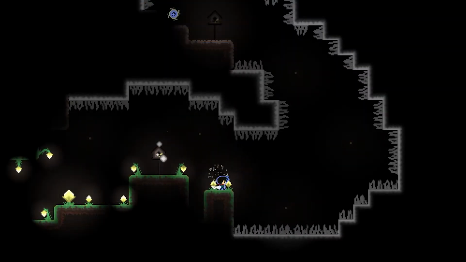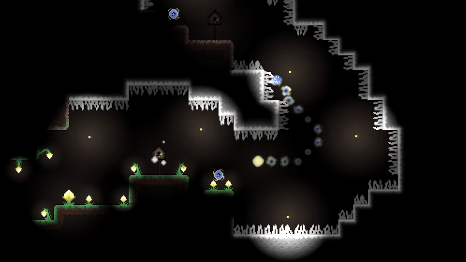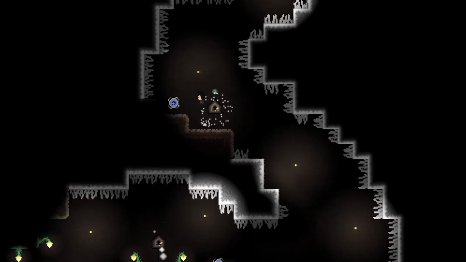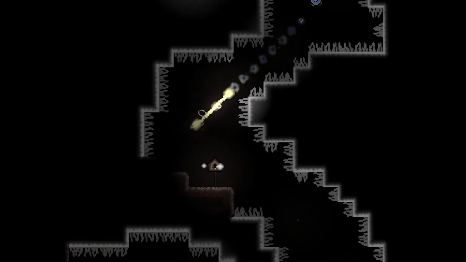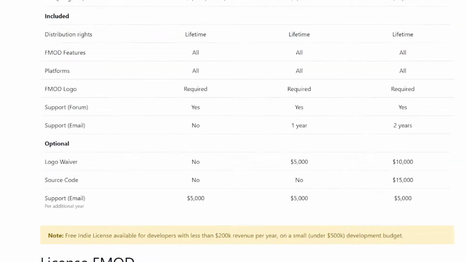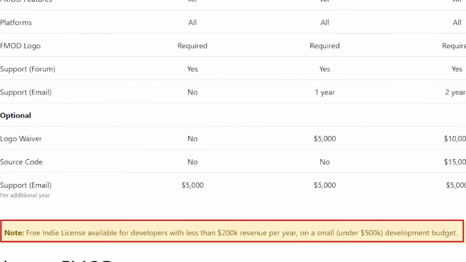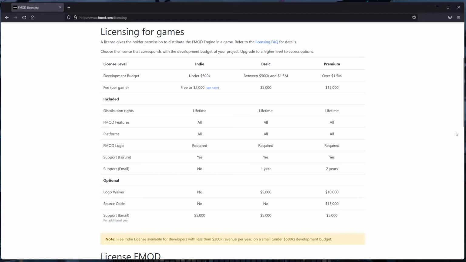This can also be a huge plus if you have a dedicated audio team, since they'll likely find FMOD a lot more familiar to work in rather than working directly in Unity. As for pricing, it's completely free to use for non-commercial use and for indie developers, however there is a fee if your revenue or budget exceed a certain amount, so be sure to check FMOD's licensing page for the most up-to-date information.